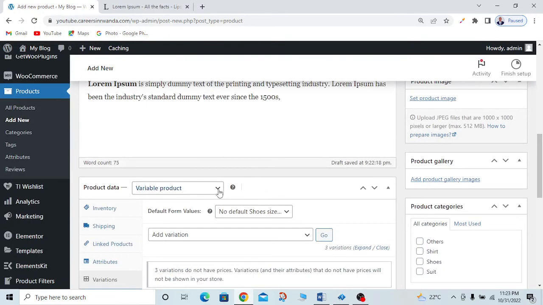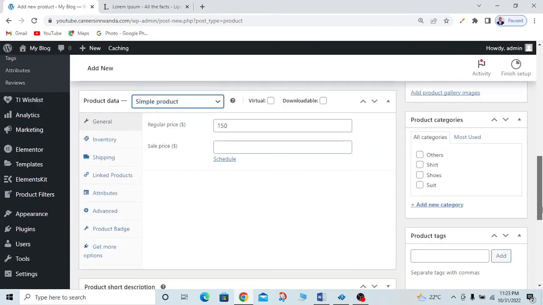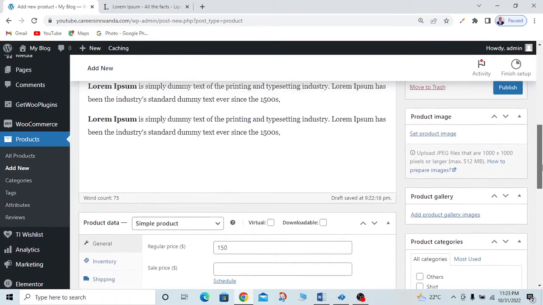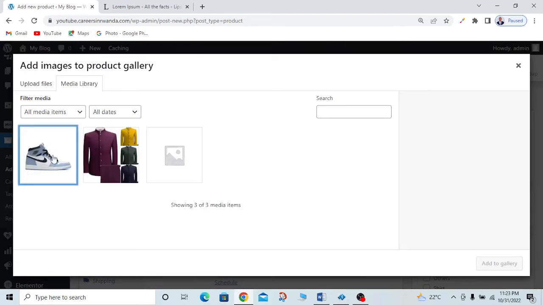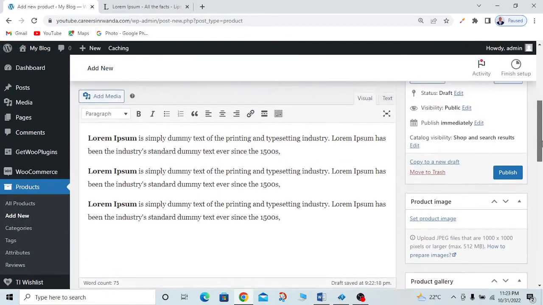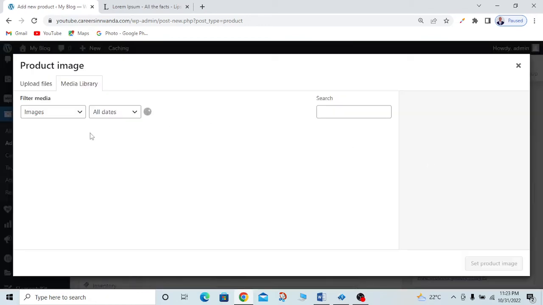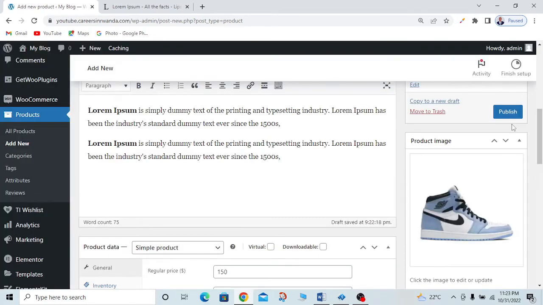Scroll up, then choose simple product. Here we choose the category for our product, then click on add product image, then click on publish.